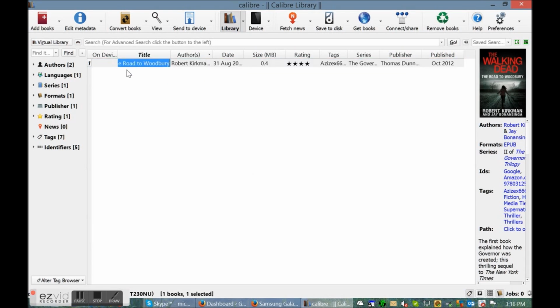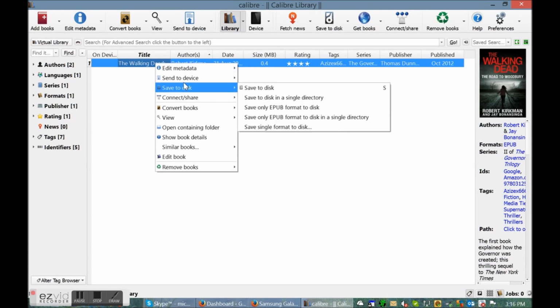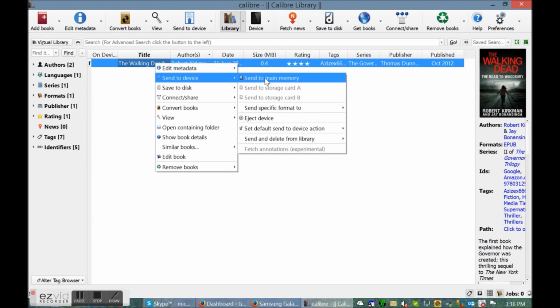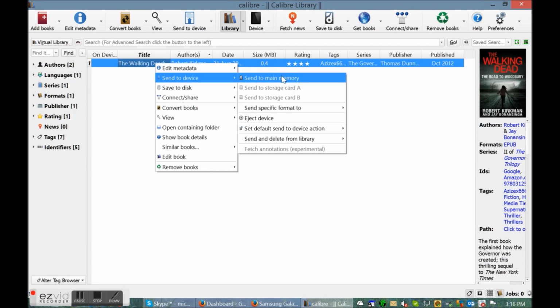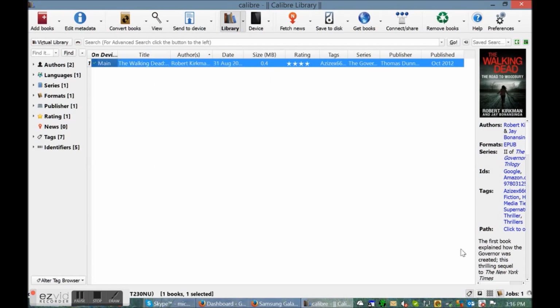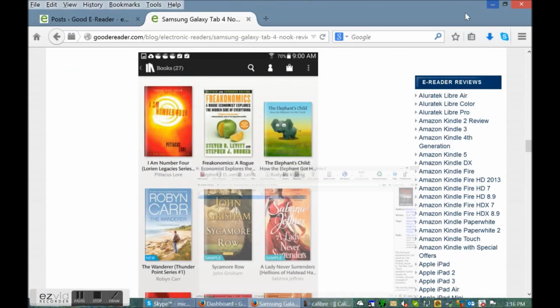Let's say that we know this book is formatted correctly. We just want to send it to our device. Well, we can just right-click, and we can click Send to Device, and then Send to Main Memory. Or if you had an SD card in it, you can send it to the SD card. We're just going to save it to the main memory. Now you can see that this book is loaded on our Nook. Fairly straightforward.